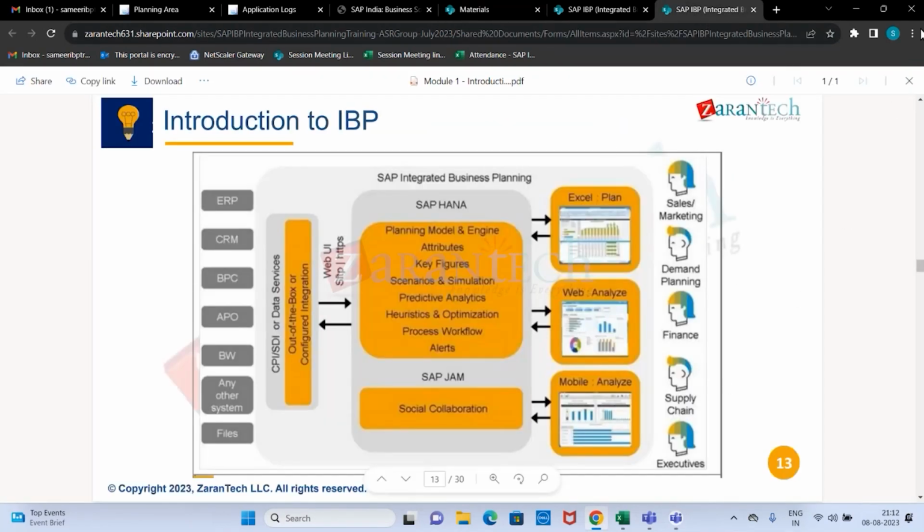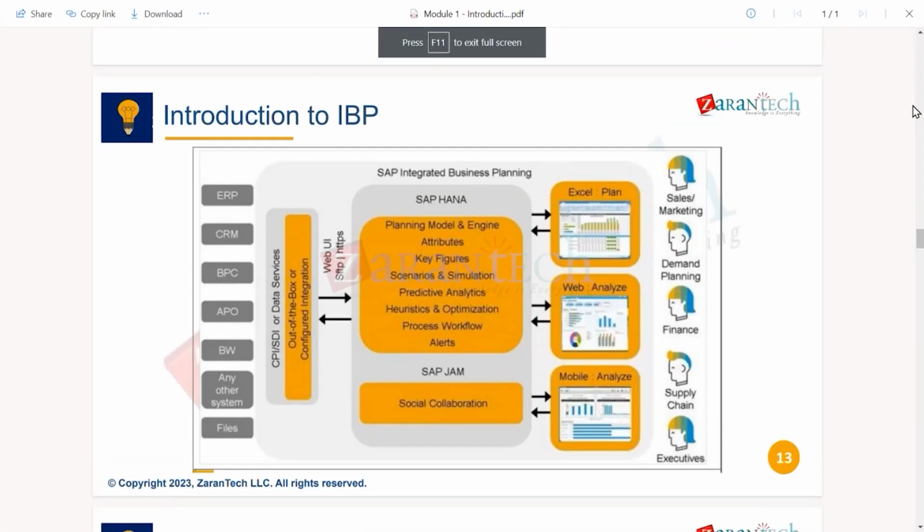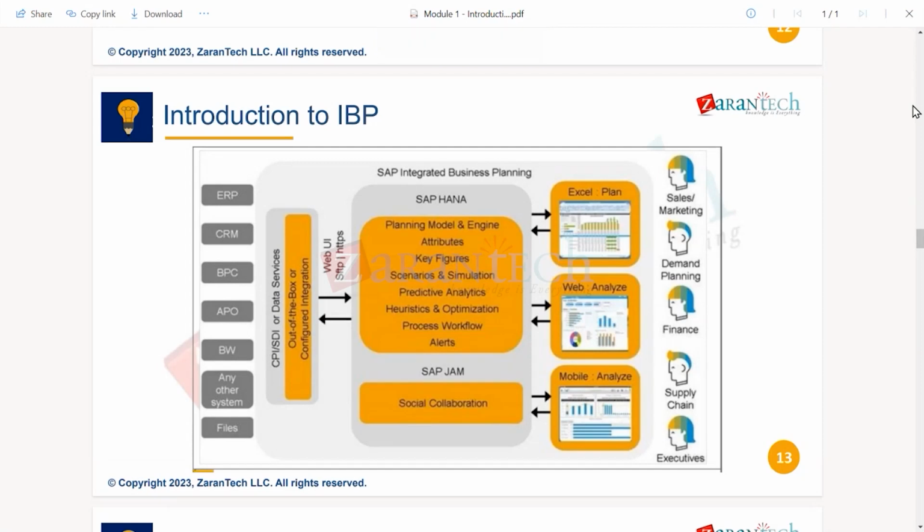Okay. Do you remember this particular slide? So this exactly is what I'm talking about in the data sources. You can see the various systems like ERP, enterprise resource module, then CRM, customer resource module, and so forth. So these are all the systems which are basically sending the data, exporting the data to IBP, or in short, the IBP system is importing the data from all these systems.